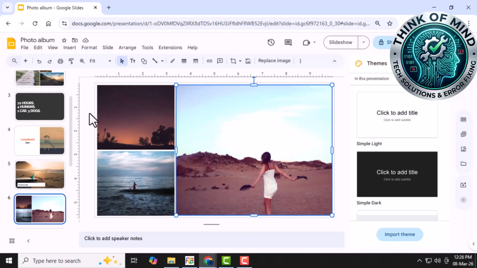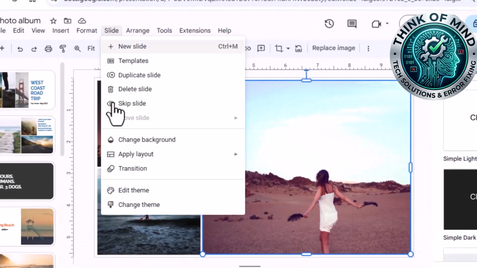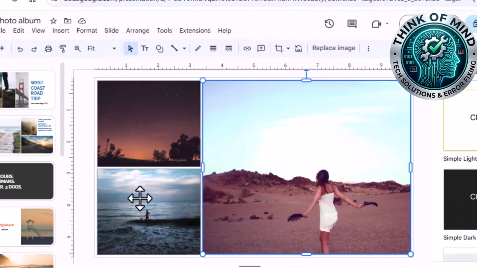Step 1. Open the theme panel in Google Slides. To do this, go to the top menu and click on the slide option, then select Change Theme from the drop-down list. This will open the theme panel on the right side where you can view and manage different presentation themes.